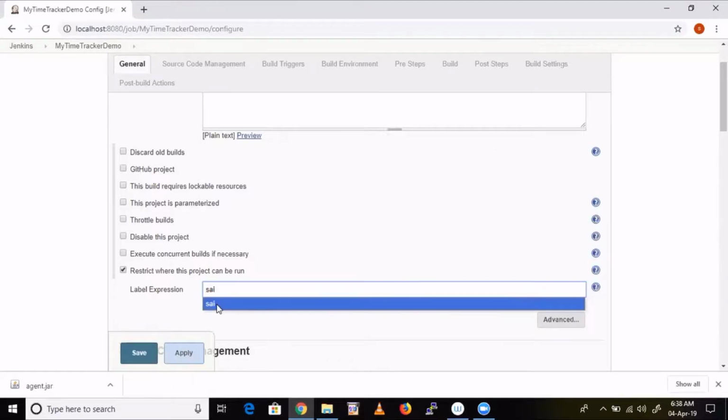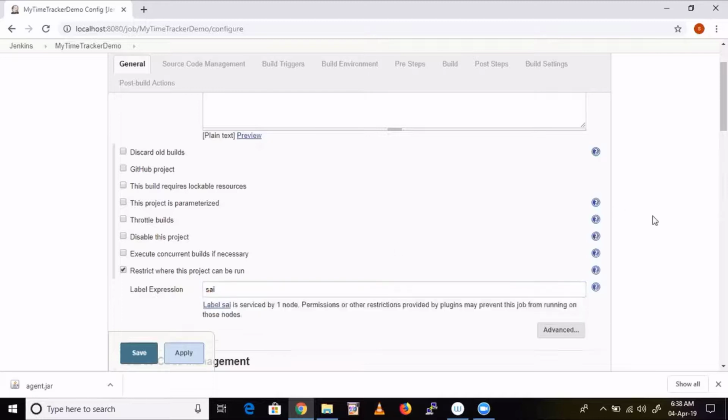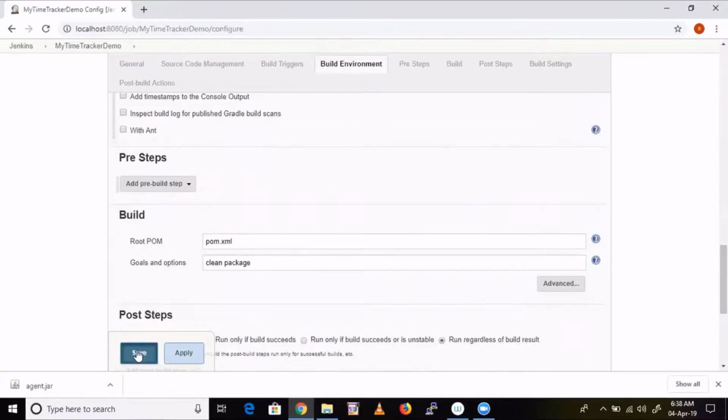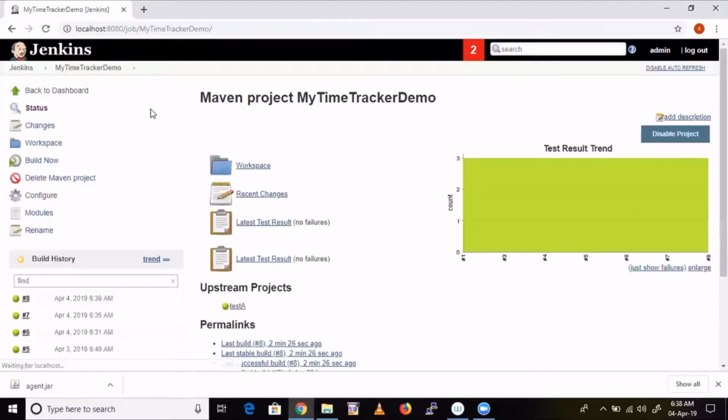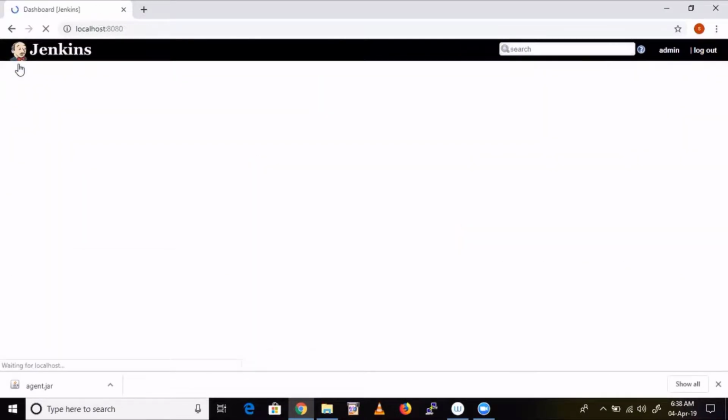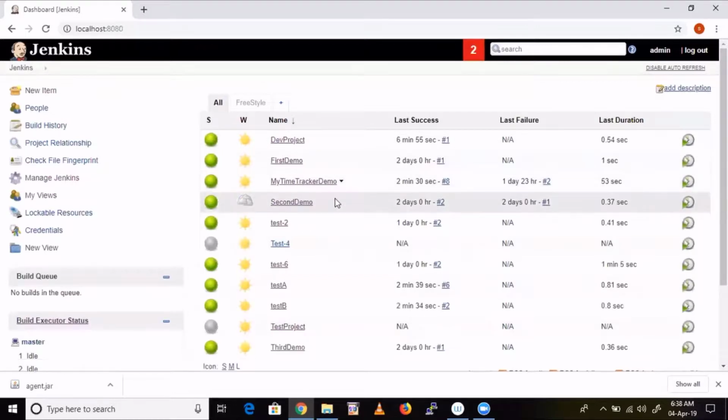That means whatever name you are giving in the node, the same name you have to give here as well. So both must be matched. Both should be matched. Okay. Now click on save. Now onwards, whenever you build this job, my time tracker demo, this will be executed by the slave only.